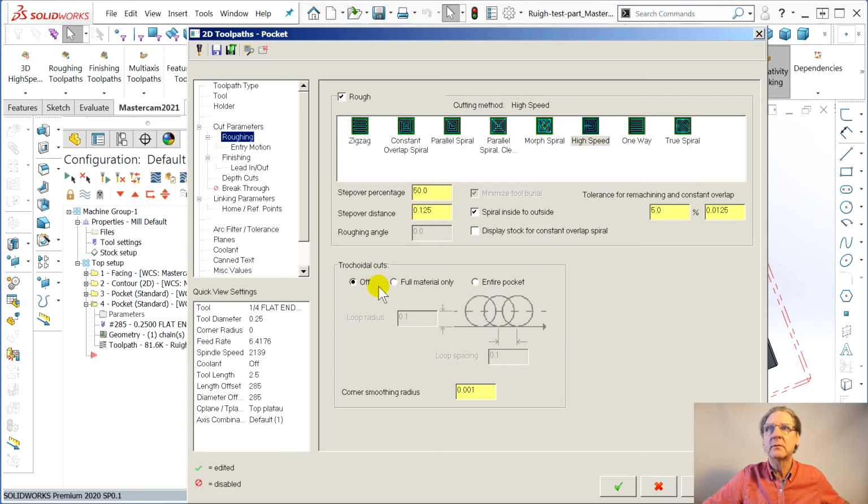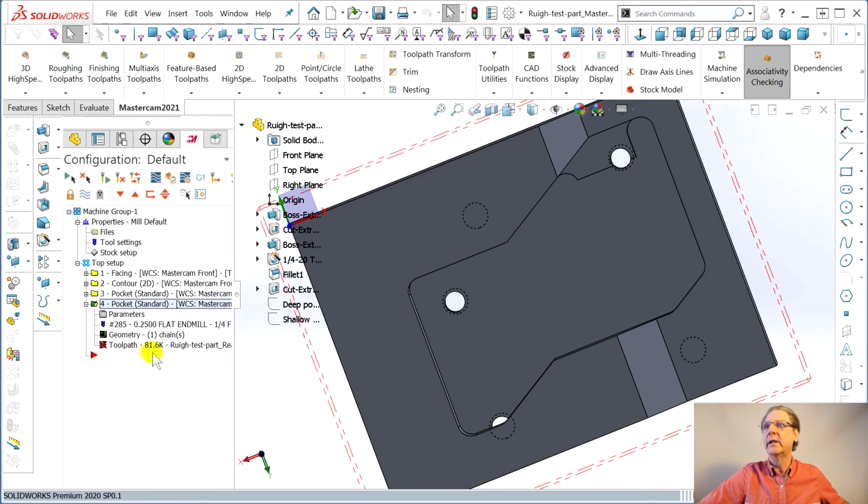Trochoidal cuts. Well, see, here's the weird thing. It was off. So trochoidal cuts are off, but the corner smoothing radius is in effect. All right. Well, let's put in another thousandth. Dirty? Yeah. Let's.